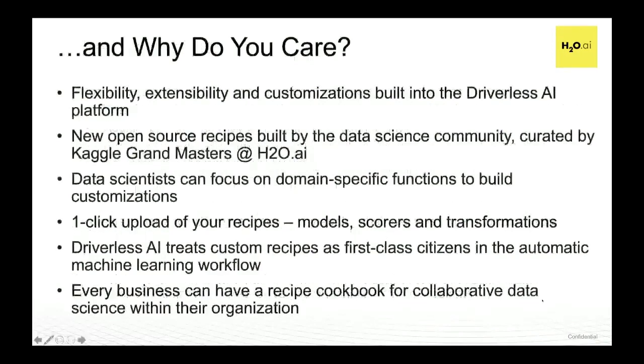Now, why do you want new recipes? Although driverless AI is extensible and really predictive on its own, that domain expertise can really improve our models. So recipes are flexible, extensible, and customizable, and we add them directly into driverless AI. So you don't have to write your own recipes. You can use recipes other folks have had and put them right in driverless AI and test them out. Our open source repository of recipes, we have over 90 right now, is created by our Kaggle Grandmaster team. We have over 12 Kaggle Grandmasters at H2O AI, and they're helping make sure we have the best recipes to really improve your model.